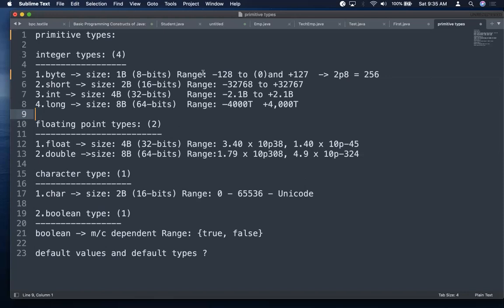Why do we have all these integer types? Why 4 types? Just to manage the memory efficiently. For example, I want the number 10. I can declare that as a byte, so it will occupy only 1 byte. If I declare that as an integer, it will occupy 4 bytes. If I declare that as a long, it occupies 8 bytes. Just to manage the memory efficiently, these many data types are there for numbers. And the same is the case with the floating point types also.